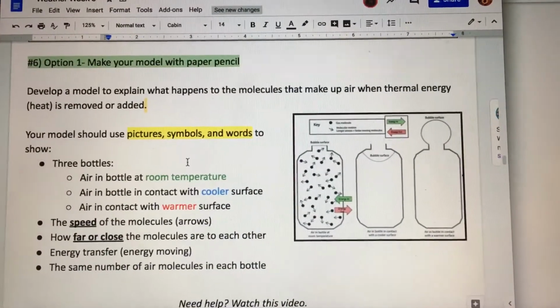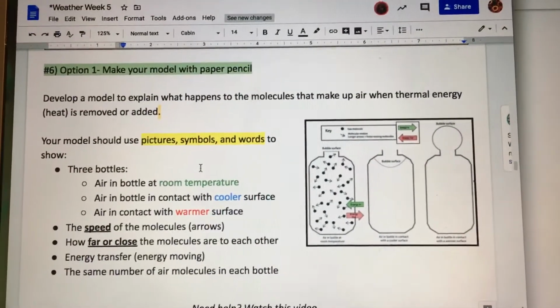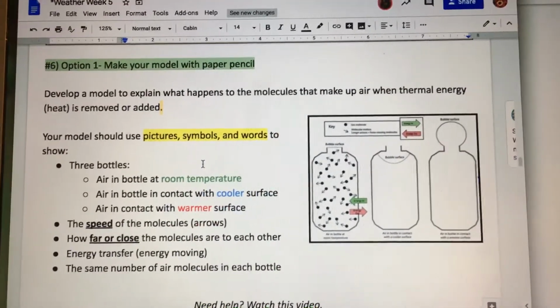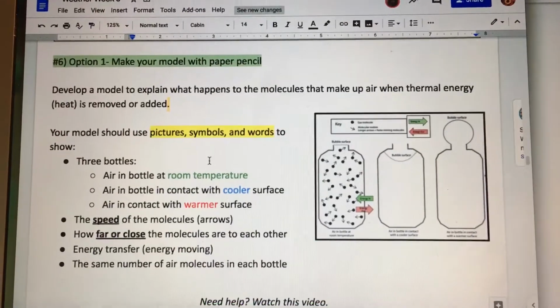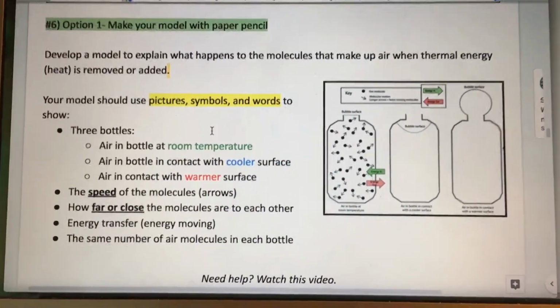If you're watching this video, you'd like some help making your model to describe what happens to molecules when thermal energy or heat is added or removed. The first thing that you're going to need to do is to set up your paper.